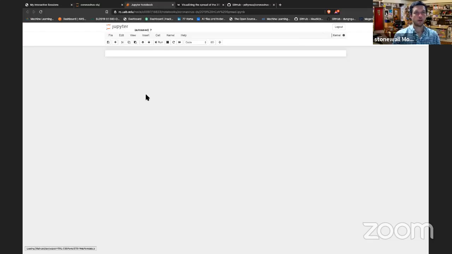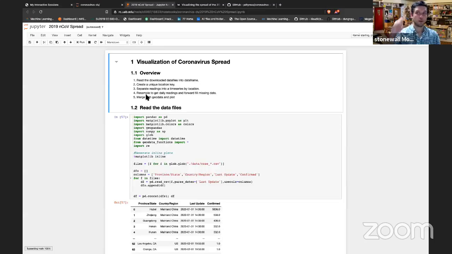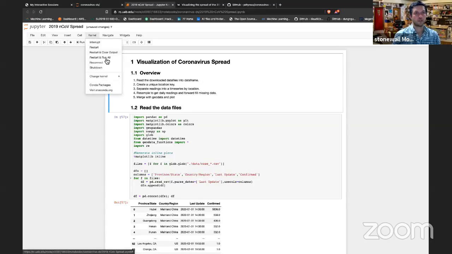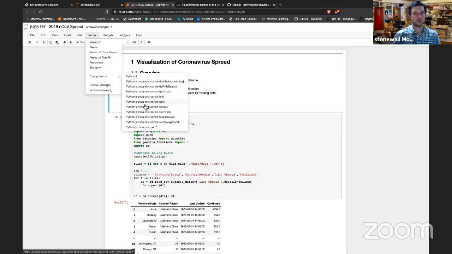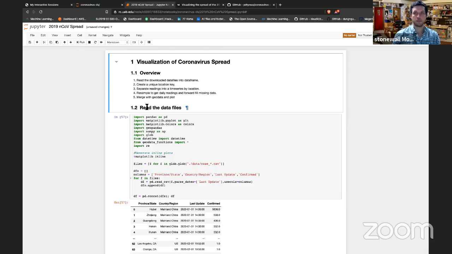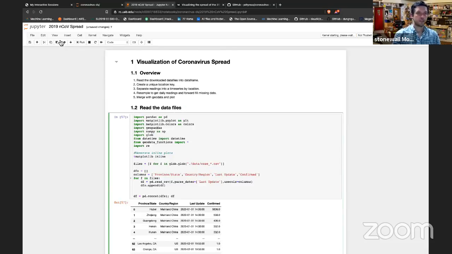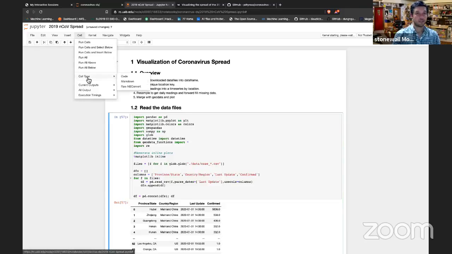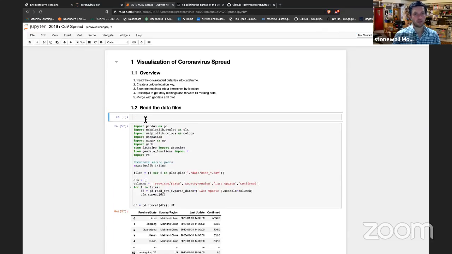Now, we already know that we don't have GeoPandas inside of our environment. So first of all, I need to change our kernel. I'm going to change the kernel to, let's see, what is it? NBOTW. And then I'm going to create a cell above this top one for me to install GeoPandas.